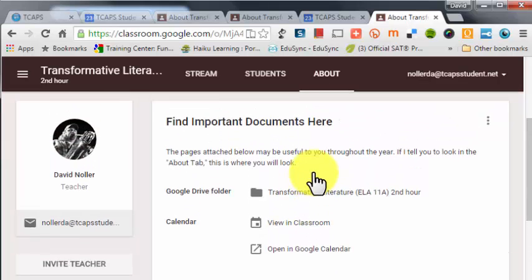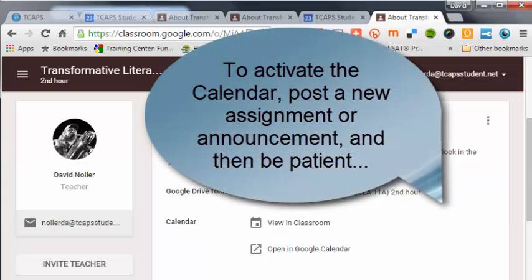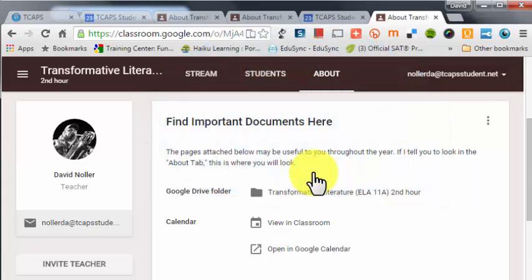One last reminder, if you're not seeing the calendar option yet, you need to create something new, whether an assignment or an announcement, in order for Google Classroom to understand that this is an active course that needs a calendar added to it. Be patient. I did something that I thought would add my calendar by posting an announcement, and it took at least 30 minutes or so for that to happen.